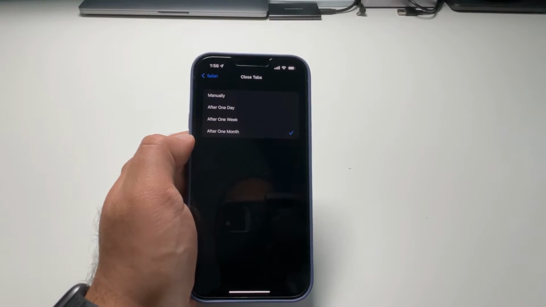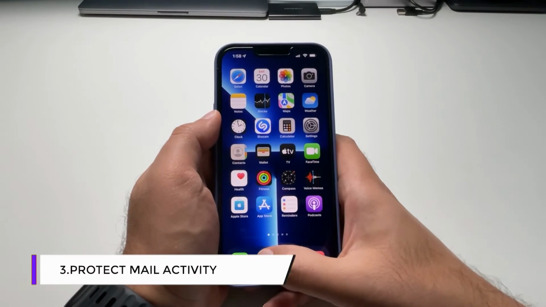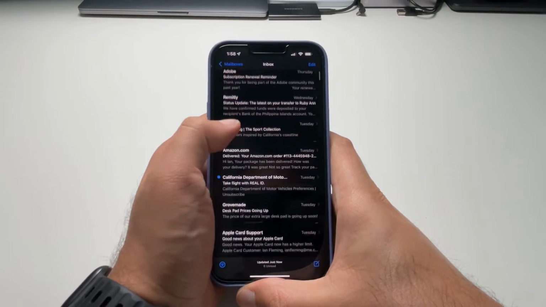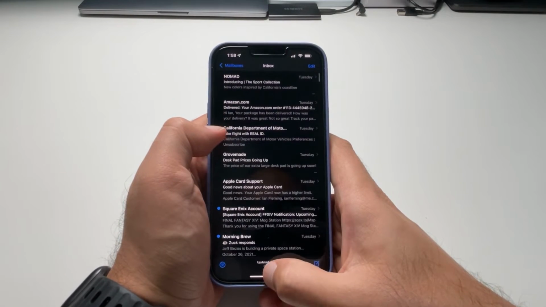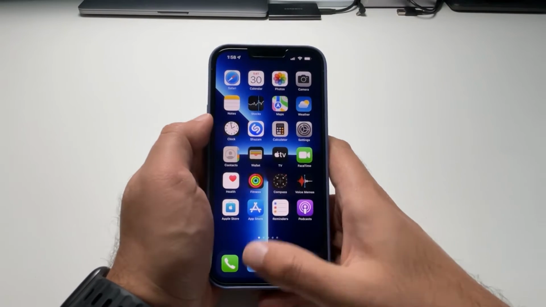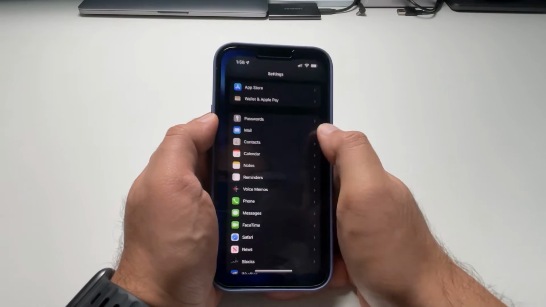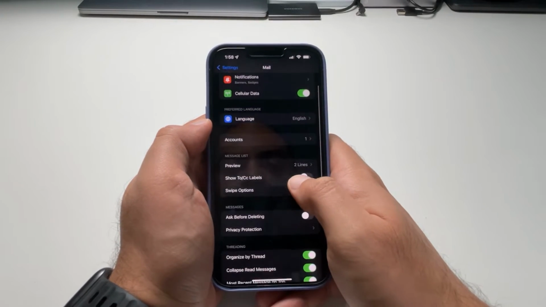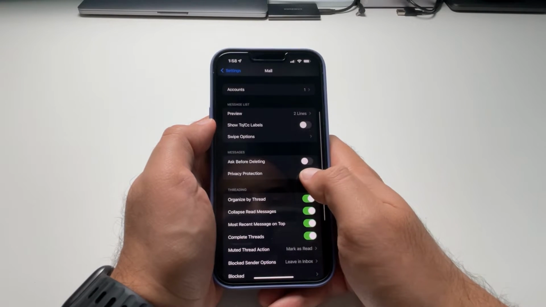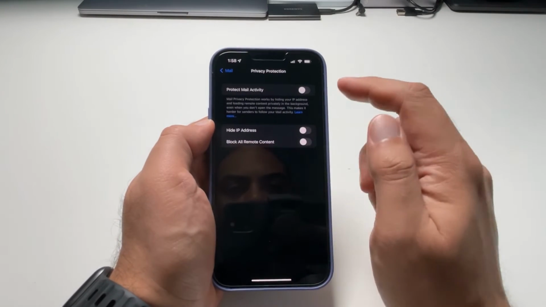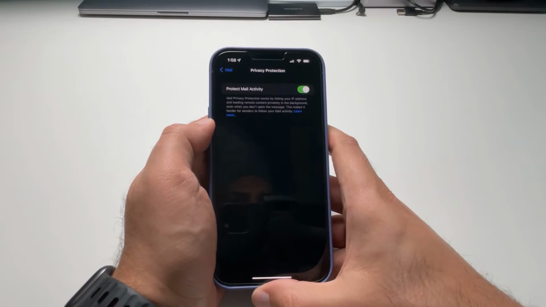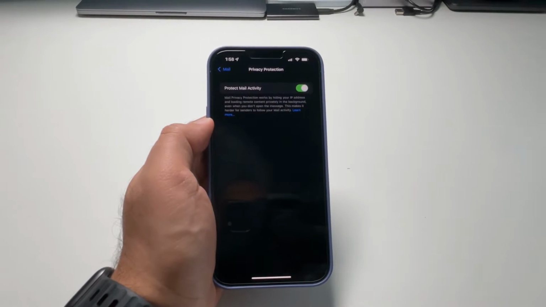Next is protecting your mail activity. This is not turned on by default, so if you want to hide your IP address so senders can't link it to your other online activity or determine your location, then go to the main page of the Settings app, scroll down and tap on Mail. Go to Privacy Protection and toggle on Protect Mail Activity. This intricate backend setting from Apple also prevents senders from seeing if and when you've opened their email.